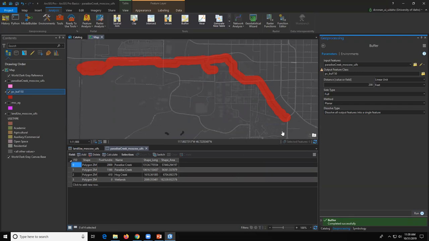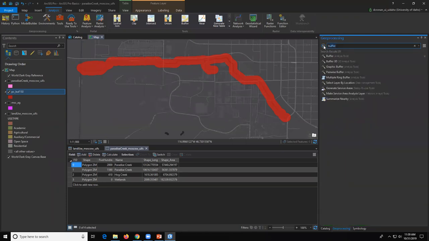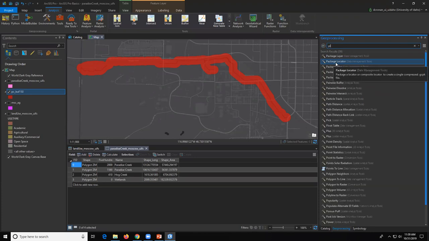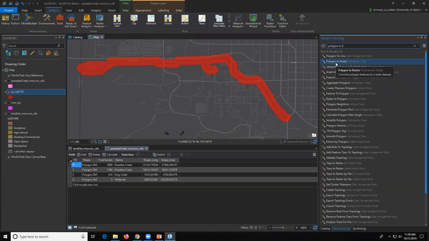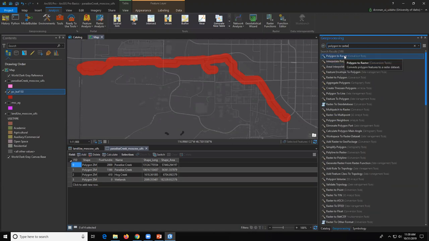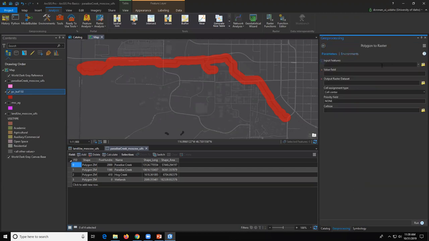The interesting thing about ArcGIS Pro is, I swear, I don't work for Esri. I'm not putting in plugs for them. I'm just psyched about it. So the other thing that you can do with geoprocessing is you can convert this over to a raster pretty easily. So we'll type in polygon to raster under conversion tools. And then we'll have our input feature.